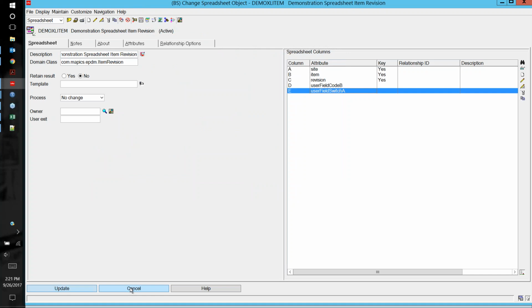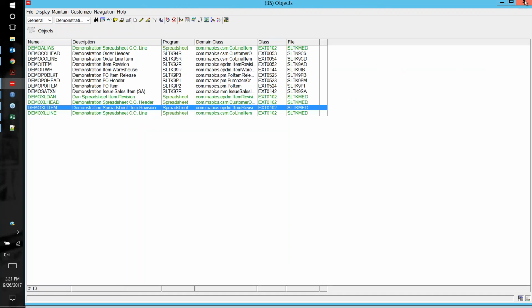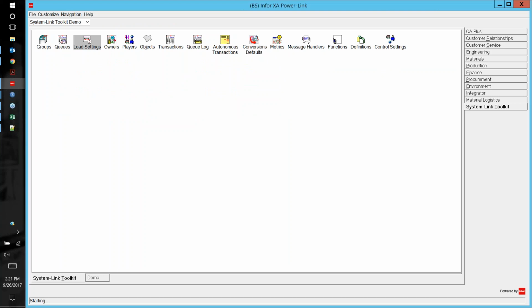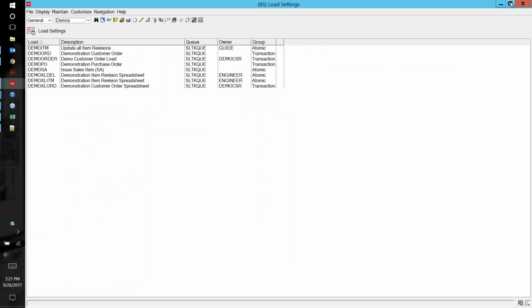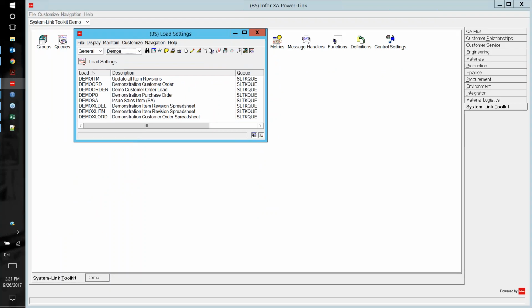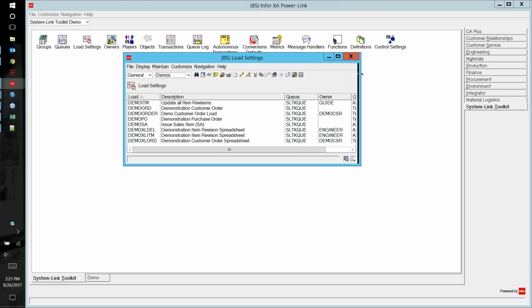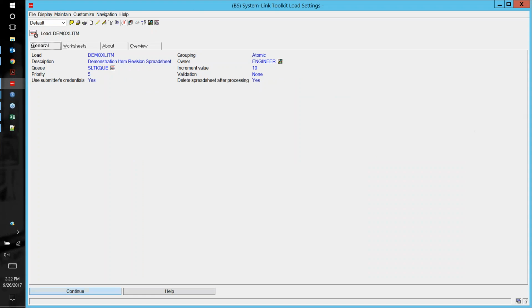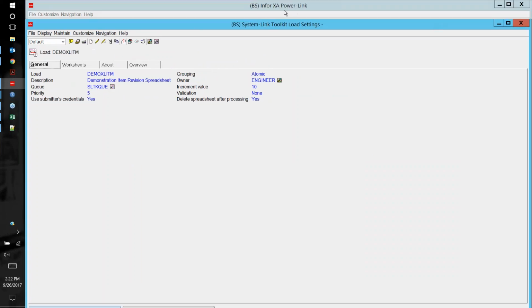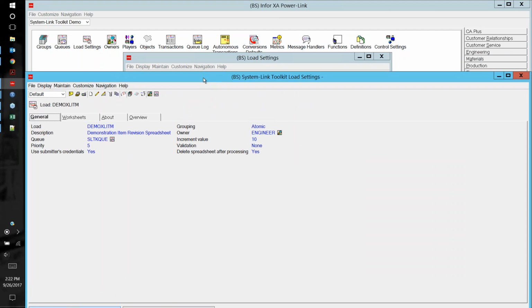So once we get the object defined, then we set up what's called a load setting. And the load setting is where we tell SystemLink which object to use for a spreadsheet. So we have a load setting set up here called Demo XL Item. And why are these always so big?